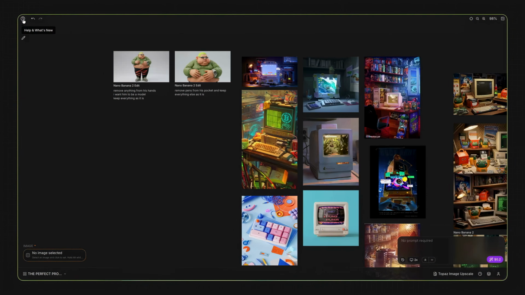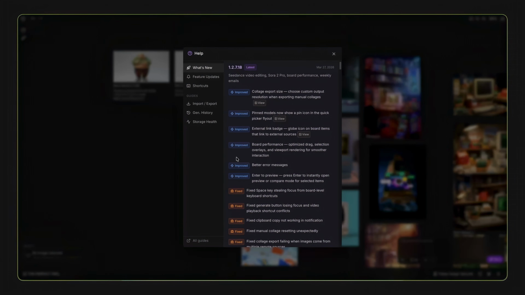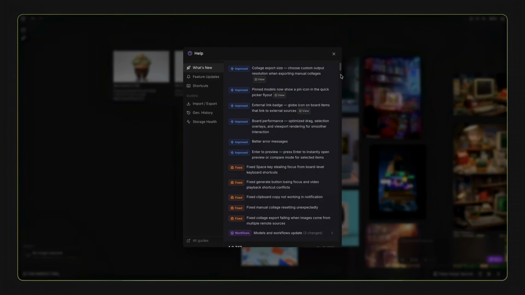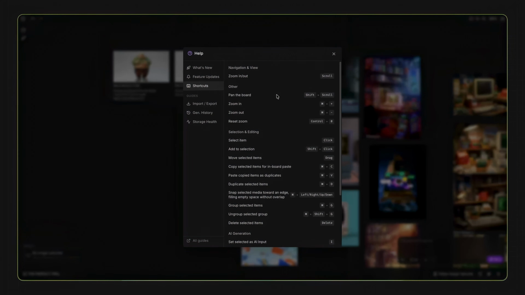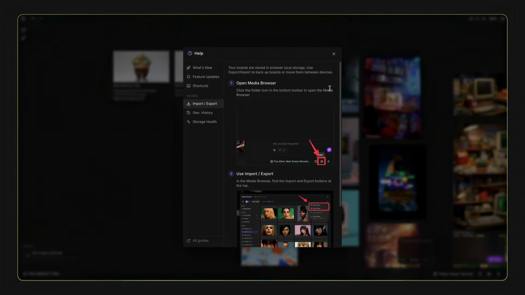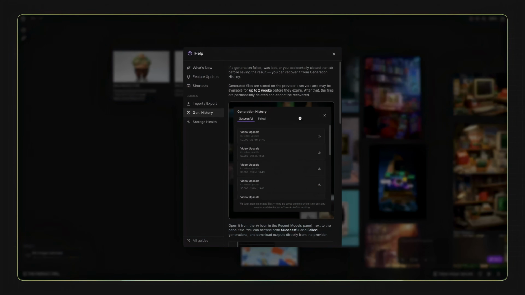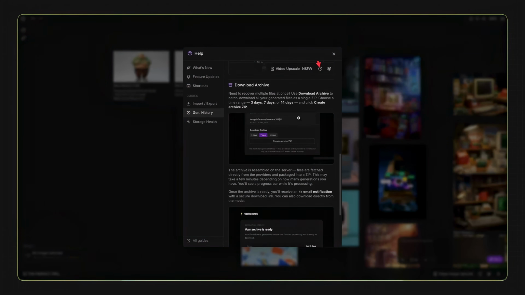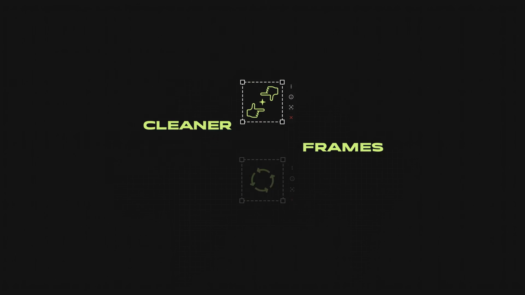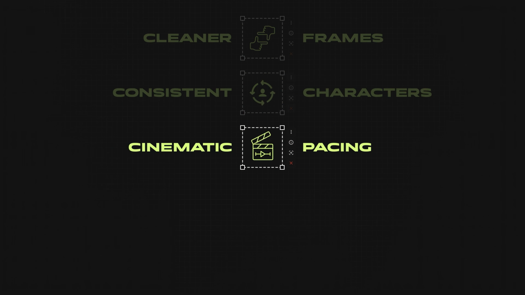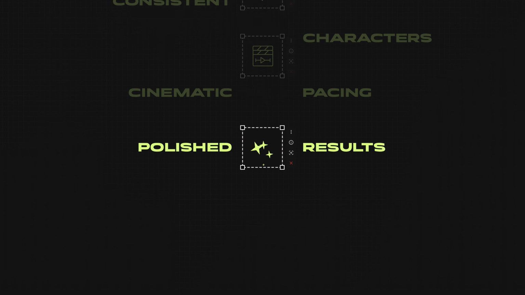Finally, in the top left corner, you'll find the Help and Updates button. That's where you can keep up with what's new and what's happening. Browse feature updates, see every keyboard shortcut, and find helpful guides for important workflows like importing into Flashboards or exporting from it. You'll also find your generation history and your storage health, because Flashboards isn't just another AI tool. It's built for cleaner frames, consistent characters, cinematic pacing, and polished results without the chaos.